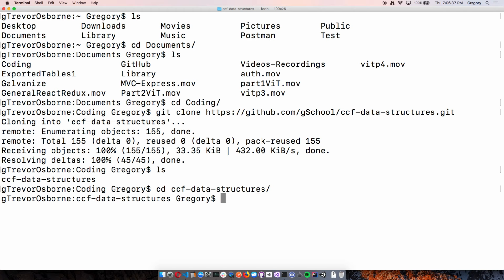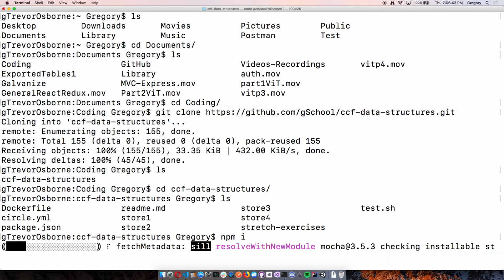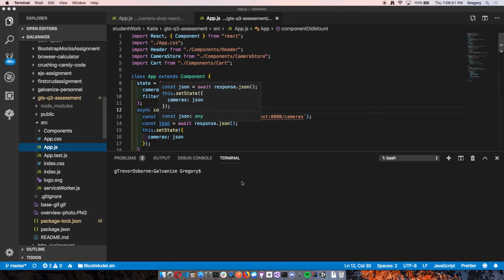Well, no, it's already there. Let me see. The last thing you might need to do is npm i. But now that I'm looking at this, it's probably too complicated for you guys. Once you're done with that, then you finally have access to it.